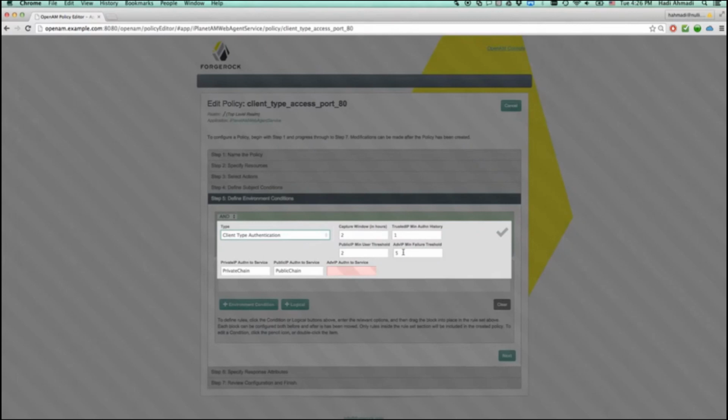For the advices, I prompt any user coming from a private IP to go and authenticate against a private chain, and users coming from a public IP to go and authenticate against a public chain. For adversarial IPs, I don't provide any advice, and I leave this box empty, so I deny access to any user coming from such an IP. This is pretty much the configuration of the policy.